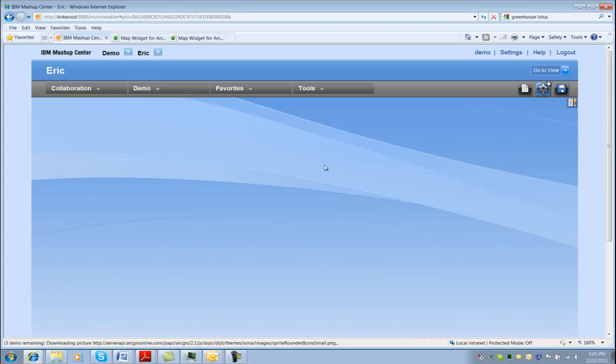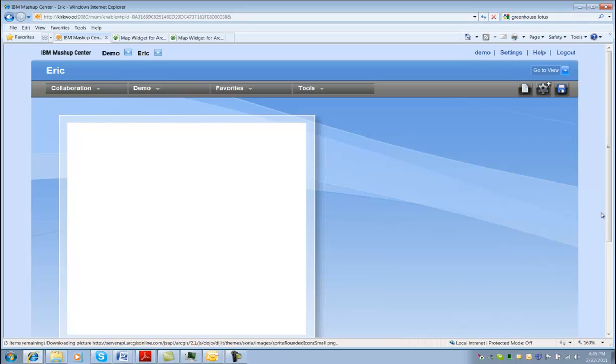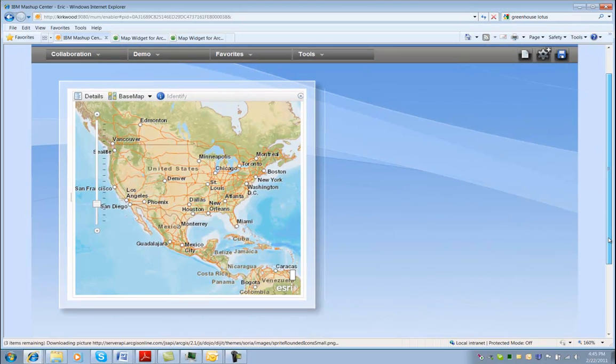Now, once you've added it to your local catalog and then added it to your Mashup Builder, you can show it up and you can then begin to drag and assemble your application. You can add the map widget simply by dragging it onto the canvas. Next, we'll bring in our call center data.